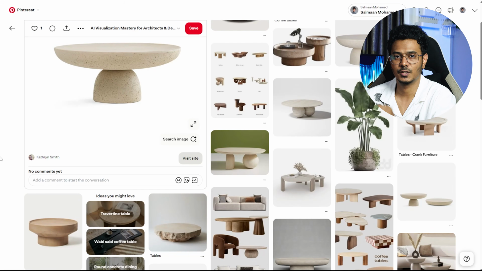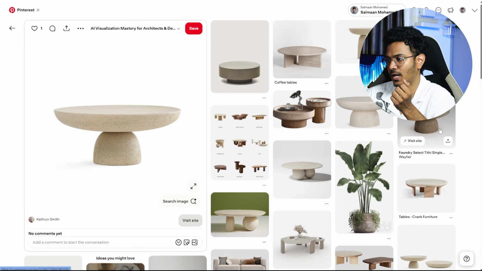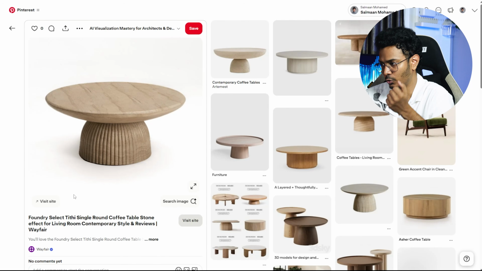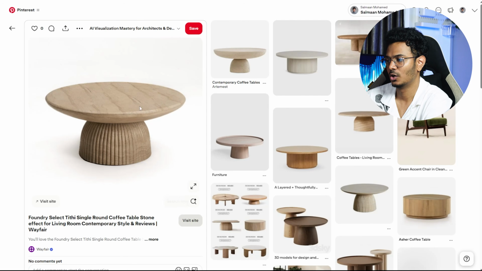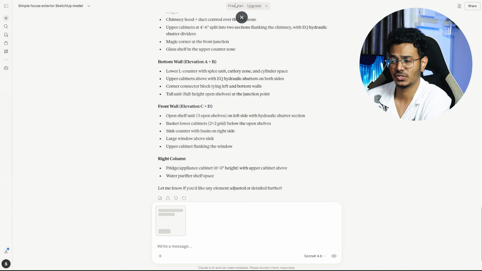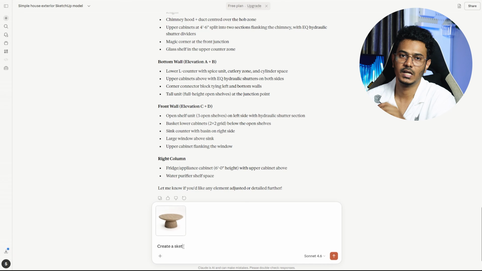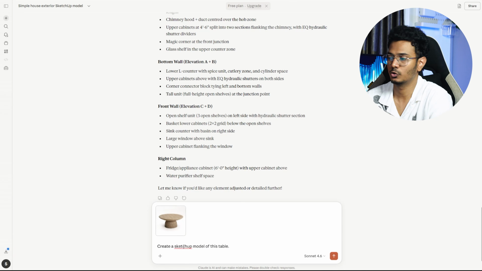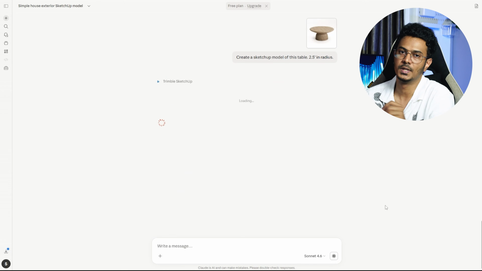So moving on to the third use case, this time let's try something different. A furniture model from a reference image. I was browsing Pinterest and I found this coffee table with a really unique form. Let's download the image, go back to Claude and upload it. Let's ask it to recreate the table as a SketchUp model, and we can also give it a dimension for the AI to anchor to. Let's type a radius of 2 or maybe 2.5 feet, and this takes close to 4 minutes to generate.